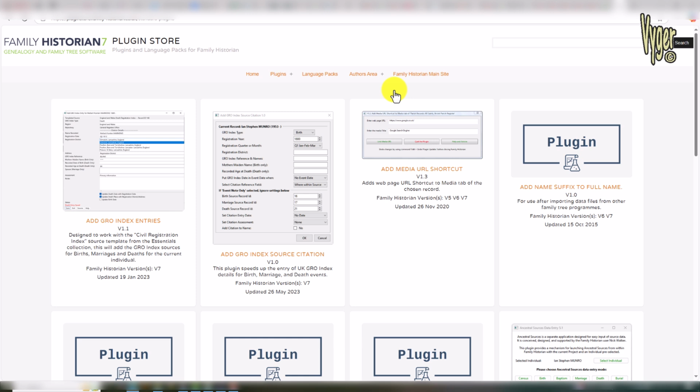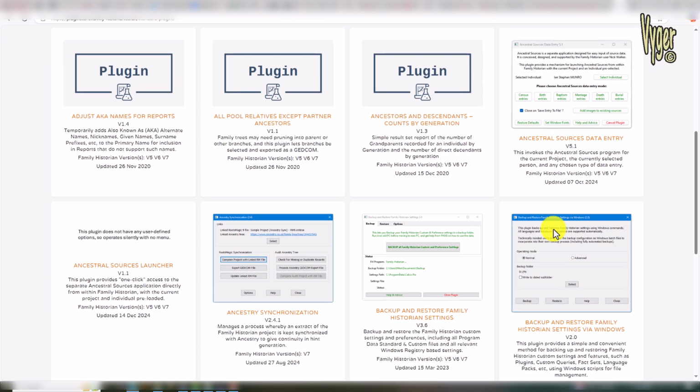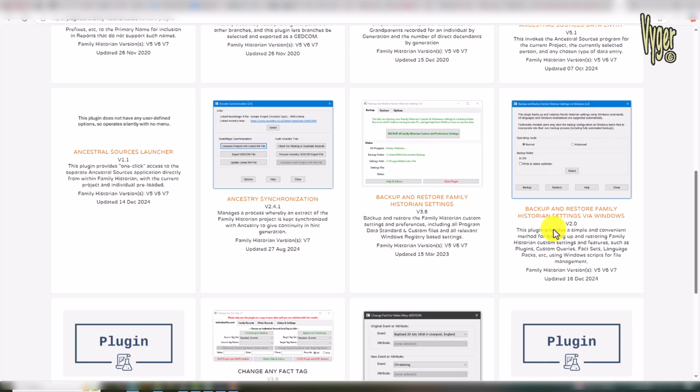Add GRO index entries, add GRO. By the way, for my American friends, GRO is General Register Office. Add media URL shortcut, add name suffix to full name. Moving down, Ancestry synchronization, back up and restore all settings, change any fact tag.